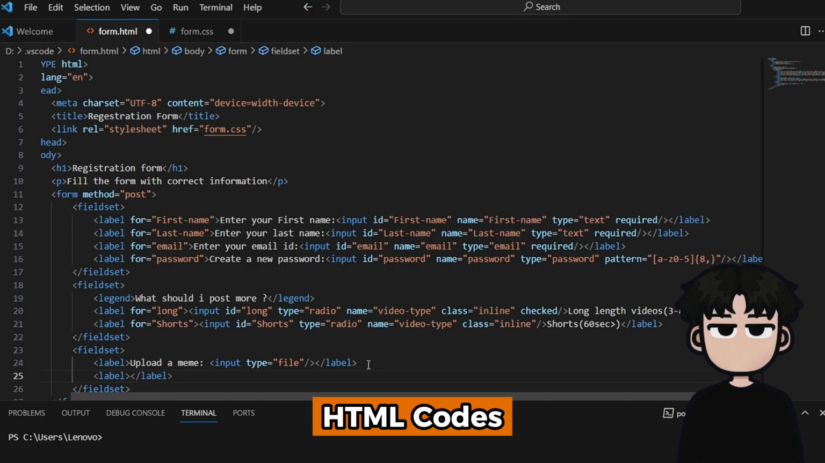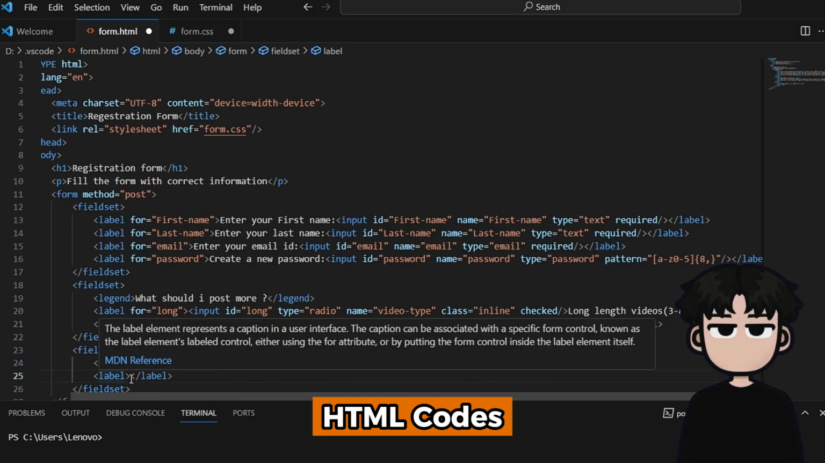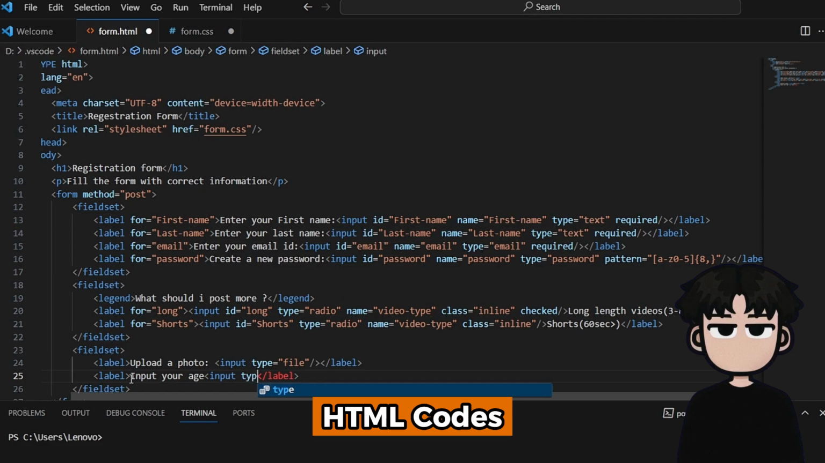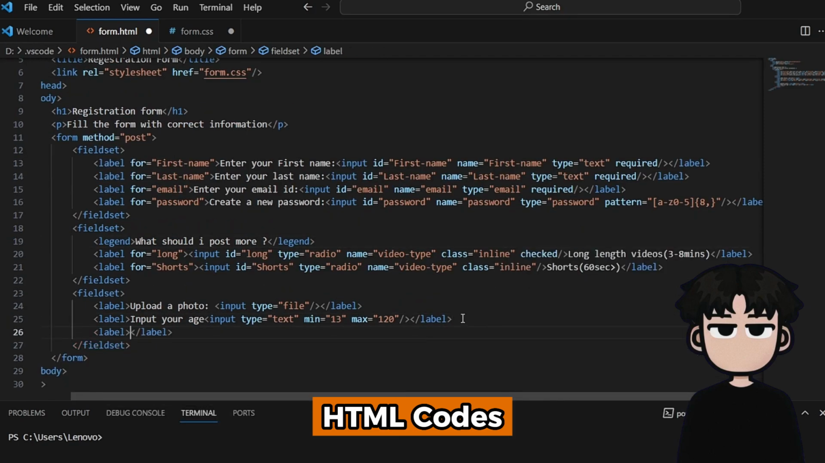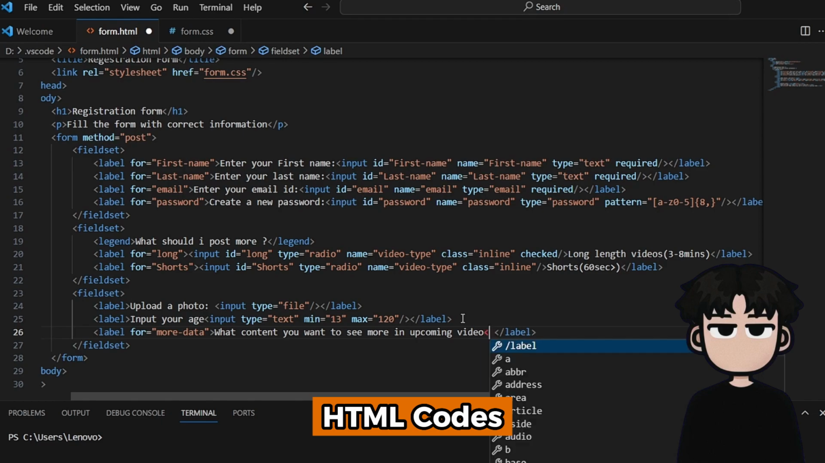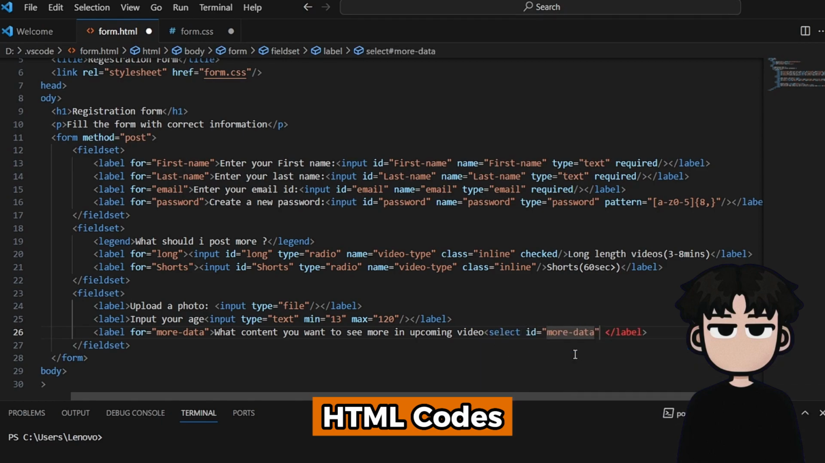And then as you can see, we have to put another label and a third field set. Here I'm gonna keep upload a photo, which is going to be a file type, and then age, which is going to be a text type. But no, I guess I should type a number. I should give it a number type, and here we have to keep minimum 13 and maximum 120. Nobody's gonna live till 120 age, obviously. And yeah, I guess this much should do it.